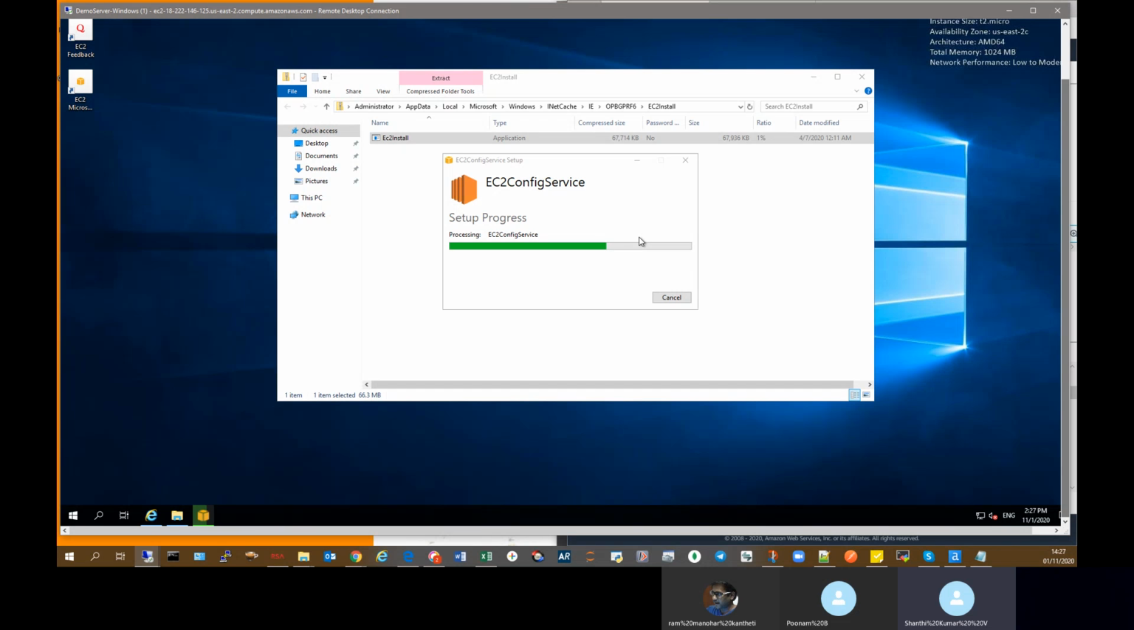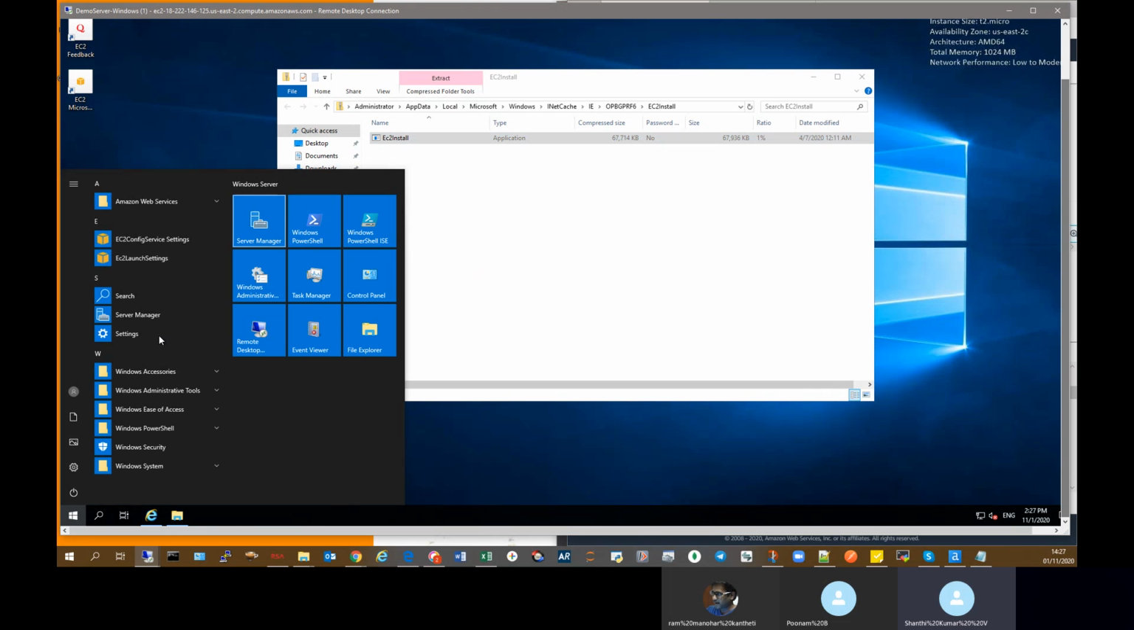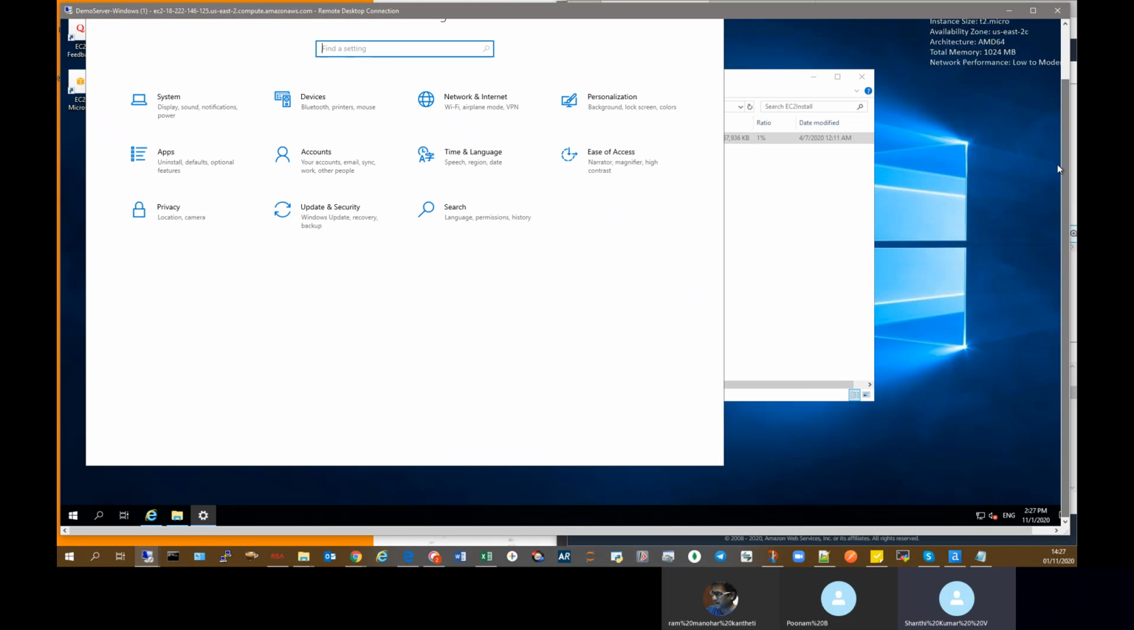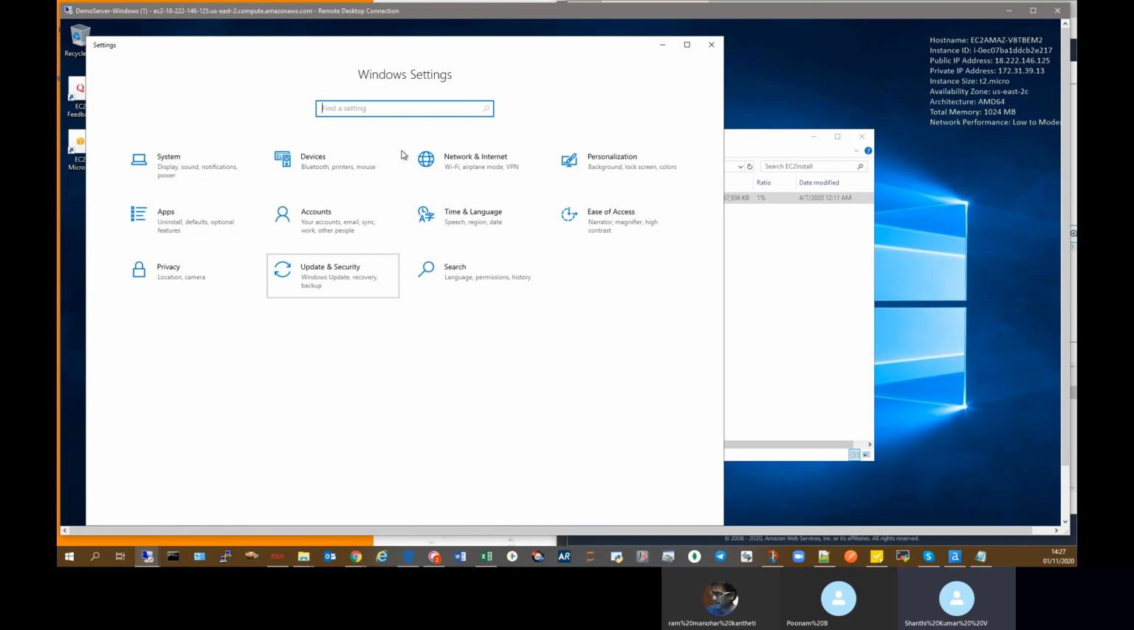Basically, if you want to install any servers, EC2 configuration service should be there on the virtual machine. That is the purpose. So it's like an agent. It is an EC2 bridge agent, a virtualization bridge or something like that.